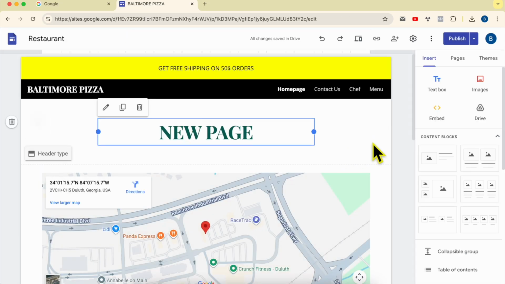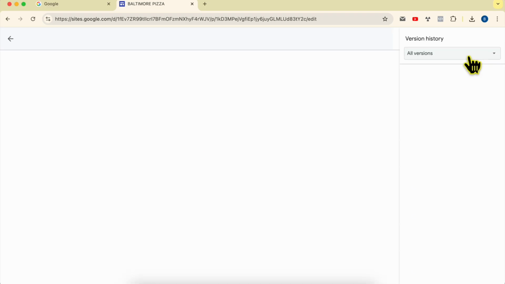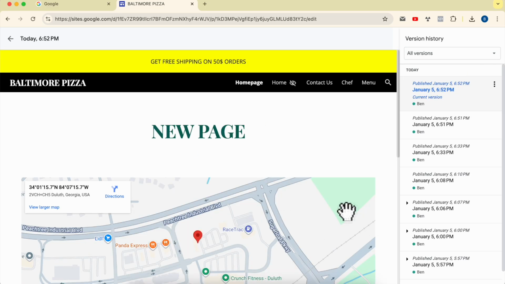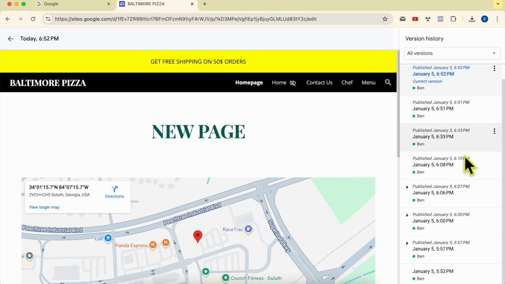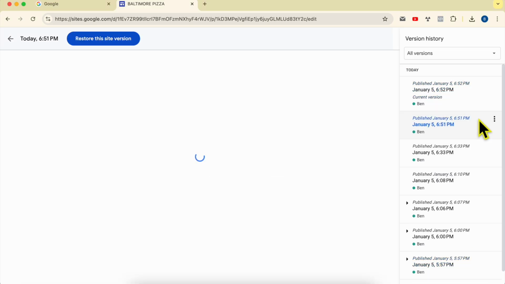And as you see here, this is my current website. And to restore an old version of it, simply click on these three dots and select version history. This new page opens up with the latest versions of your websites. If I go back all the way to this copy, of course you can check the copies like this.